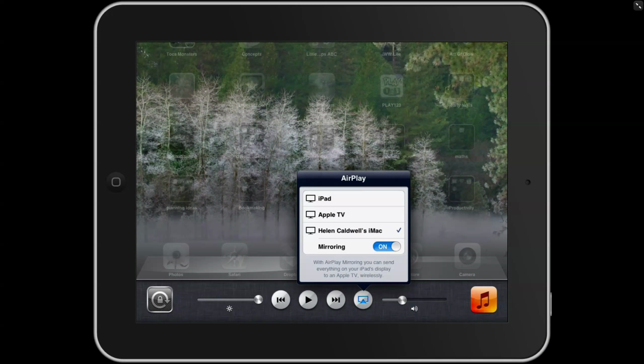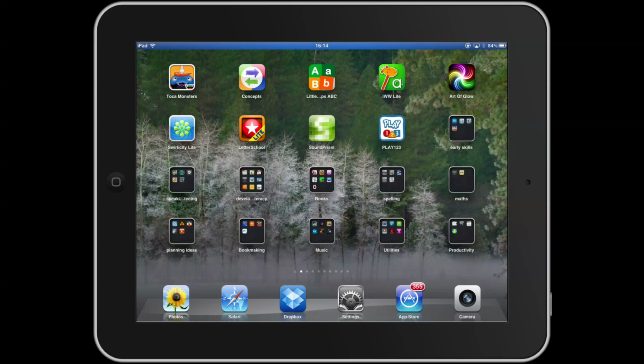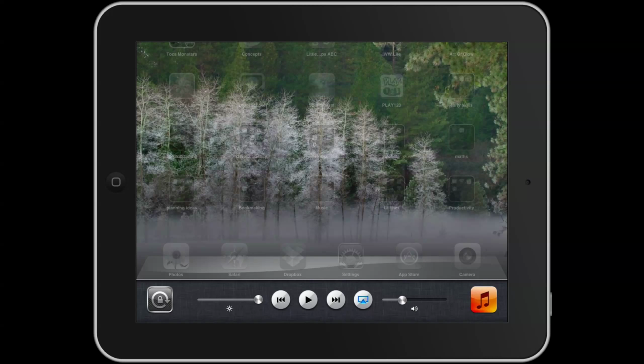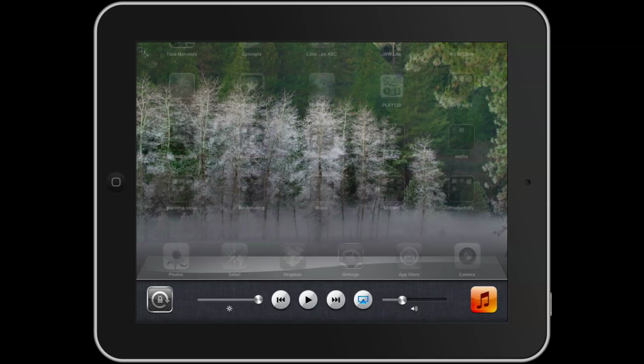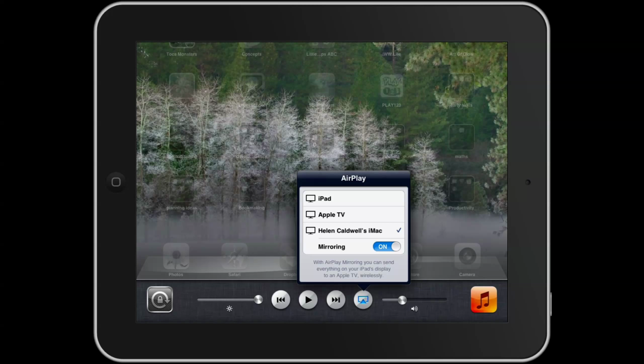And just show you how to do that. If you double click the home button on the iPad and then scroll along the bottom until you get to this toolbar here, the blue icon switches AirPlay on. And then you need to select your Mac and turn the mirroring on. That's what makes the iPad appear on the screen.